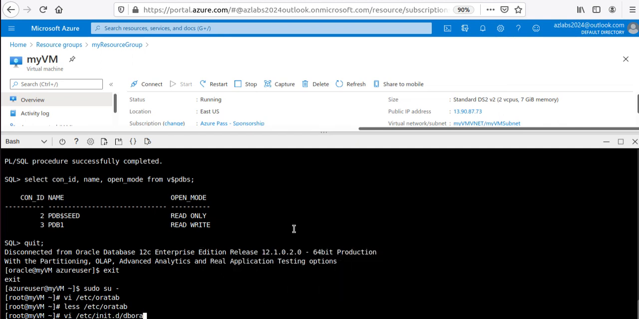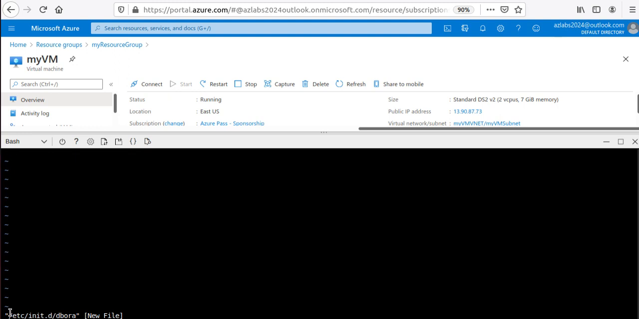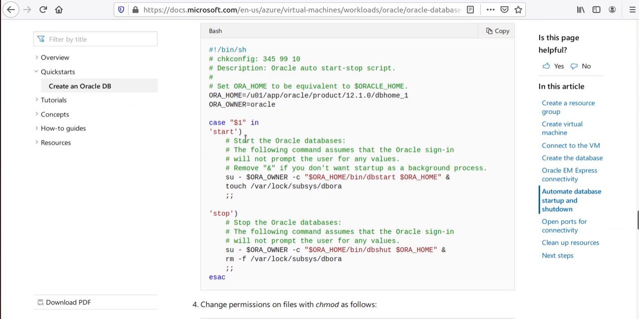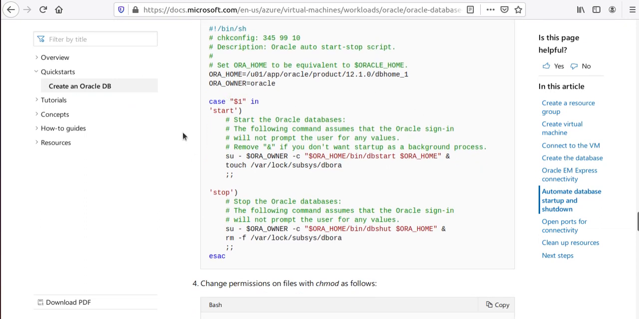This should be empty, you shouldn't see anything in here, and that's what you're seeing, all these tildes and there is nothing. Okay, so in this file we're going to copy the whole thing, and what it's really doing is just Oracle home, Oracle owner, and it's setting up some stuff for us. Start the Oracle database. The following command assumes Oracle sign in, will not prompt the user for any values. Okay, so all of that is being saved in here.